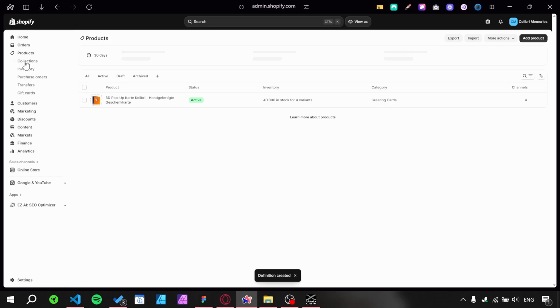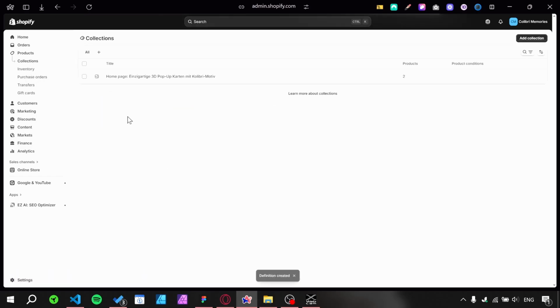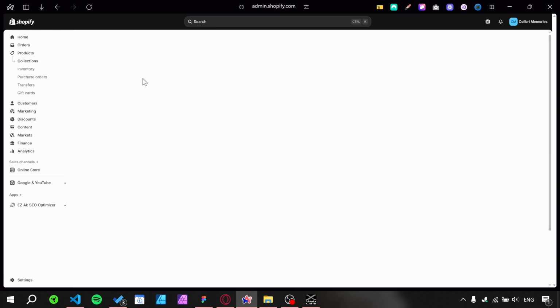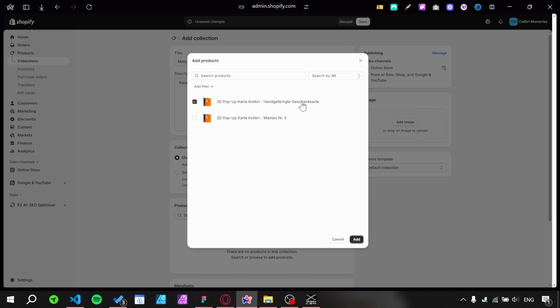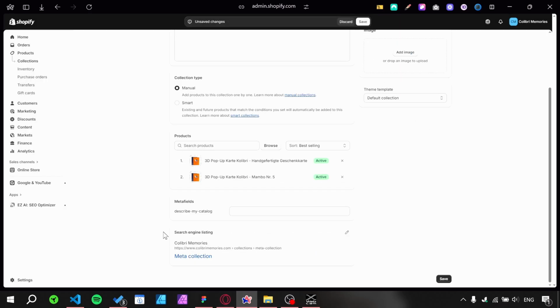And now we can go to a collection. I don't think I have collections here. I do have the homepage collection. Let's just create a new one. So meta collection. Okay. Let's just add the 2 products to the collection. There you go. And here, as you can see now, we have the describe my catalog text.